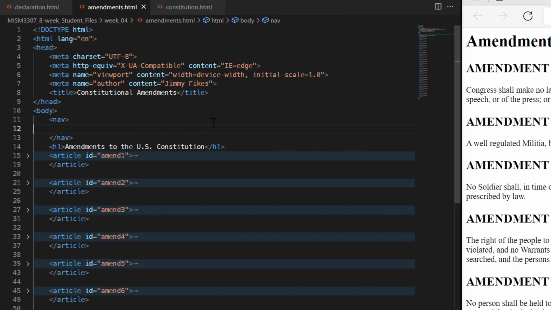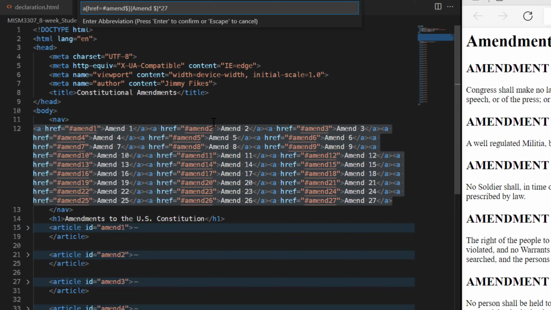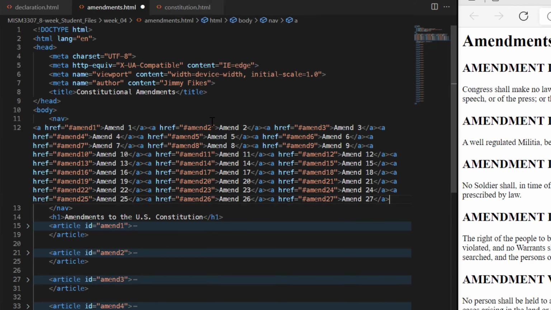Our usual method of doing this is to use Emmet, Control-Shift-A to open the abbreviation field at the top, and we can type in A for anchor tag, square bracket, href equals the hash symbol for the ID, and then amend, and then the dollar symbol for the amendment number, square bracket, and then opening curly brace. And this is going to be, we'll just abbreviate it amend, and then space, dollars, and close the curly brace. We know we need 27 of those, so times 27. And we'll press enter to accept that.